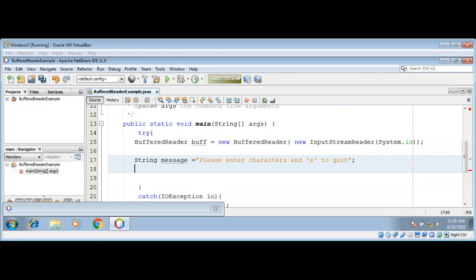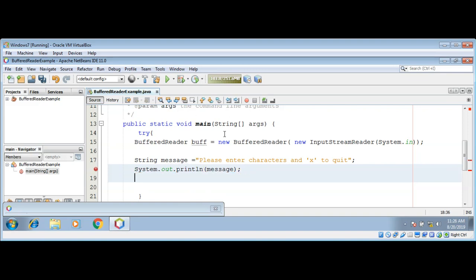Now I will use system.out.println to print this message, so the user can enter characters. They can keep on entering the characters until they enter X to quit this program. We need a do while loop for this to read characters.